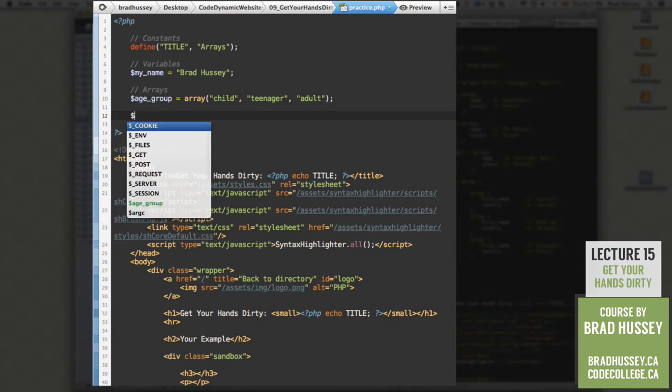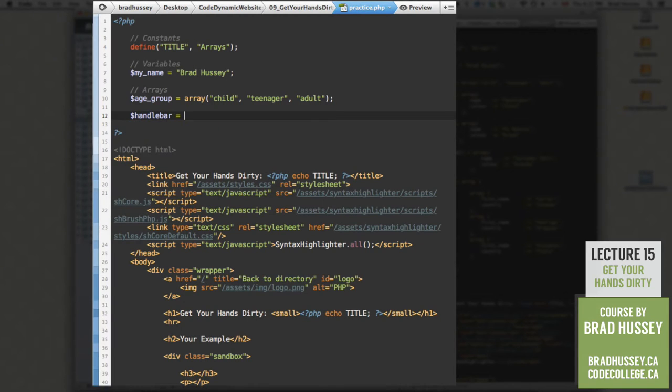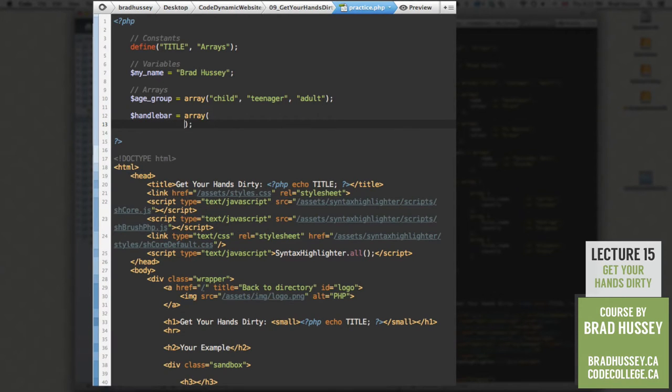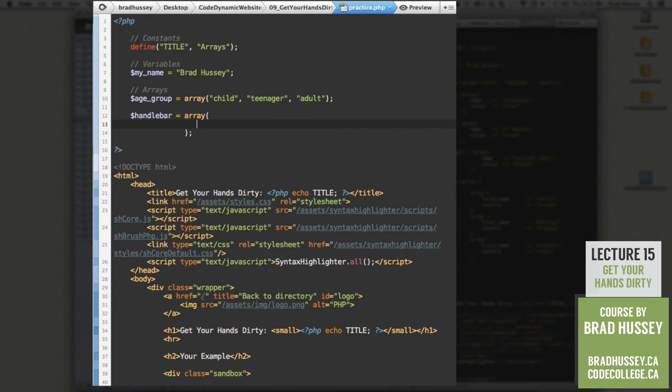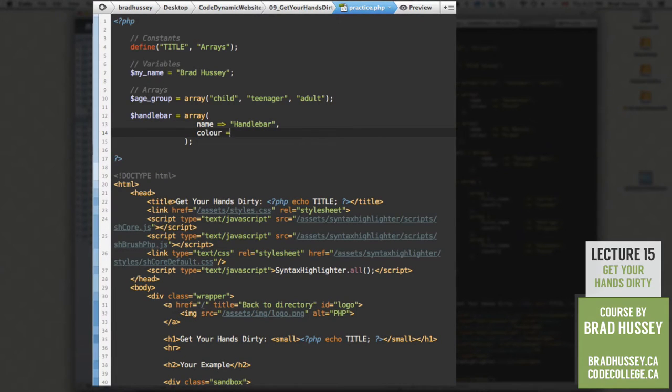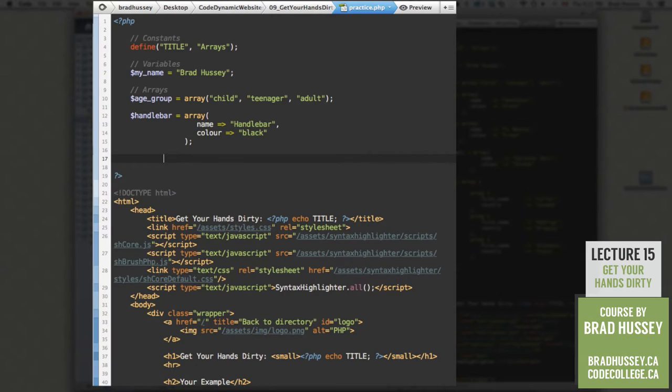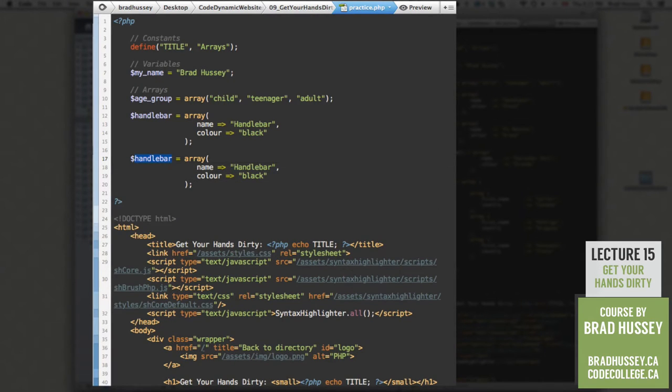The next set of arrays will be the associative arrays. So let's start by doing our trusty handlebar mustache. Clean this up a little bit. And in here, we're going to use the key name. And the name is handlebar. And then color. Color of this one will be black. I'm going to copy this and paste it because I don't want to have to write it again. Unless you really want to. It'd be good for muscle memory. Get your fingers used to writing arrays. It's good to do that.